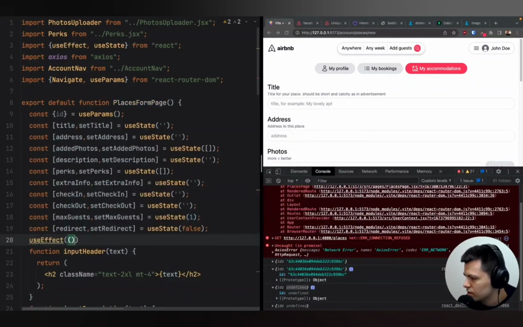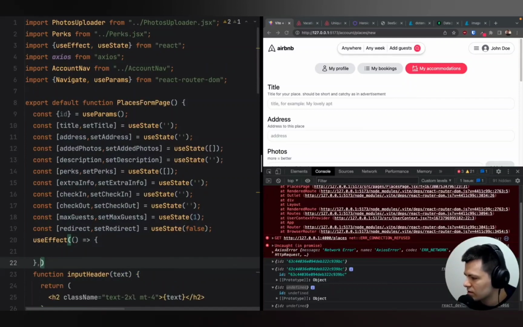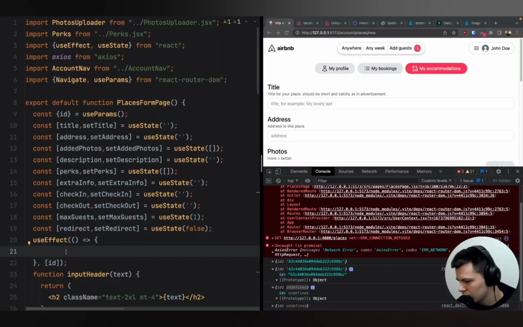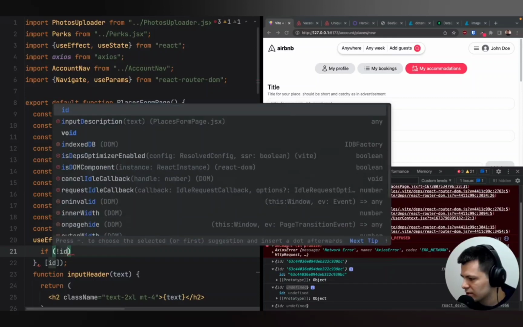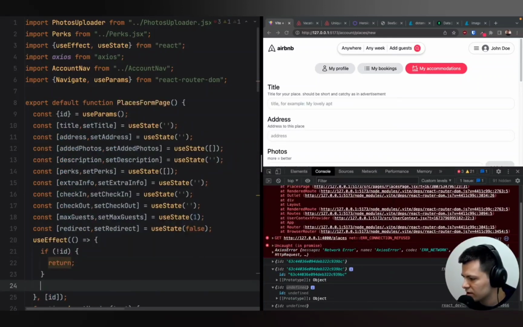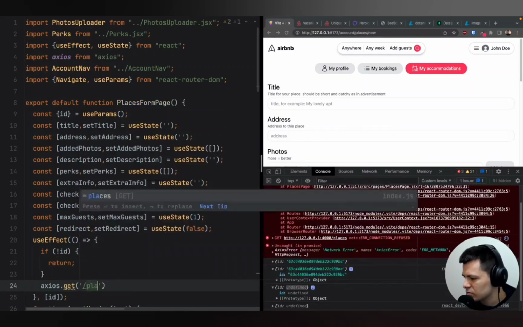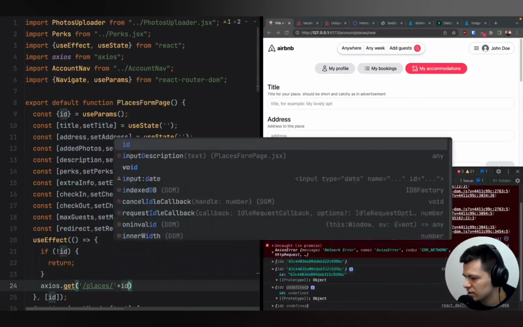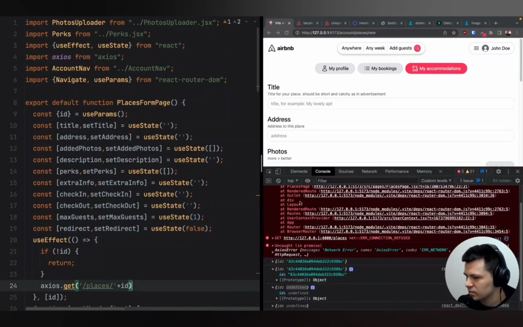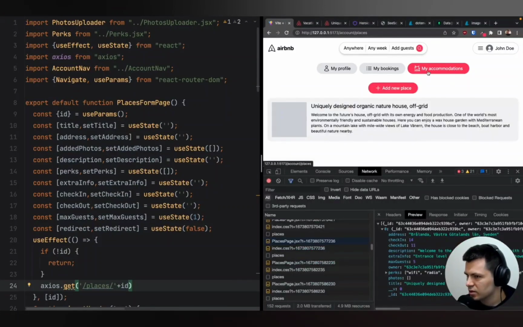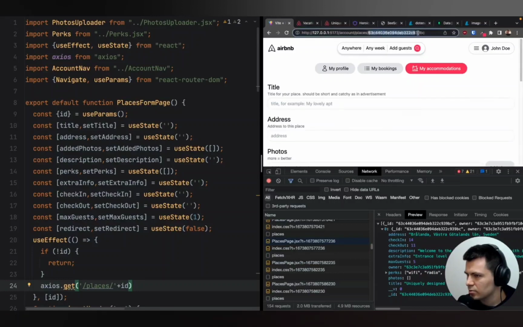So let's now use effect. Here we will have an arrow function, but the second param, dependencies list, will be an array, and the only dependency will be ID. And the ID is actually the ID of our place from the param. And here we check if ID is undefined, so no ID, then we'll just return nothing and it will stop there. But if we have ID, then let's say we want to fetch with Axios, so axios.get to /places/ and then ID of this place. So now if I save, I go to my accommodations and I click this one, we have this ID.